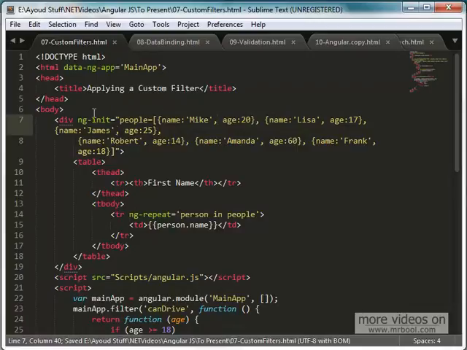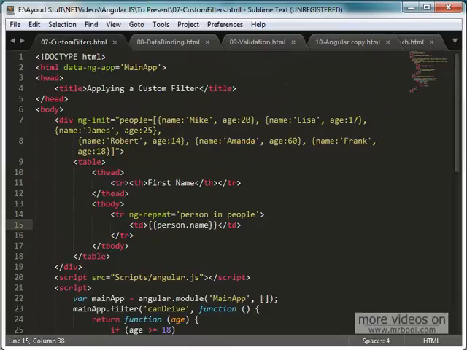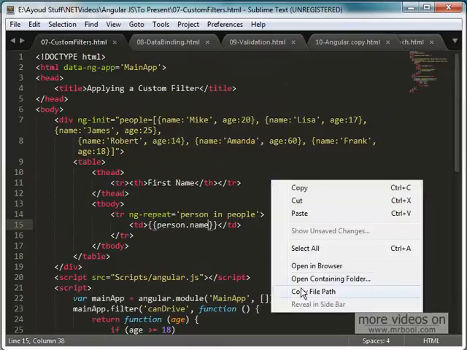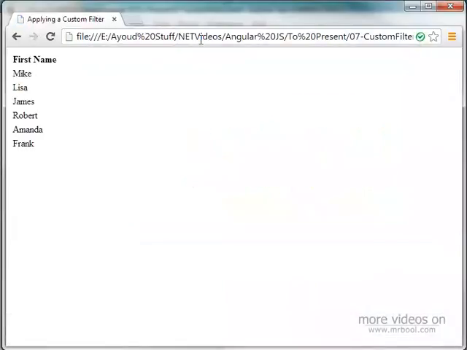So what happens in here is we initialize the array and we reference the person's name. I did not use my filter yet. I'm just making sure that everything is working before I use my filter. Let's go ahead and preview that on the screen. And now I should have the list of the names available from the array.